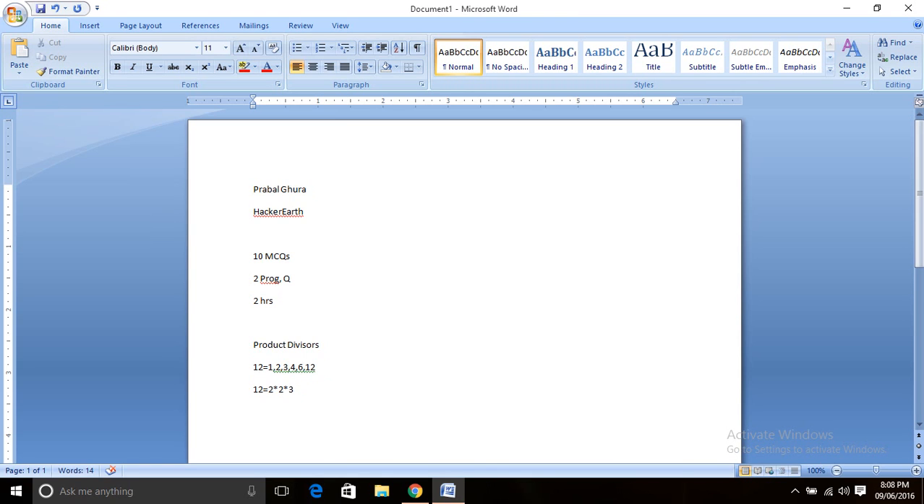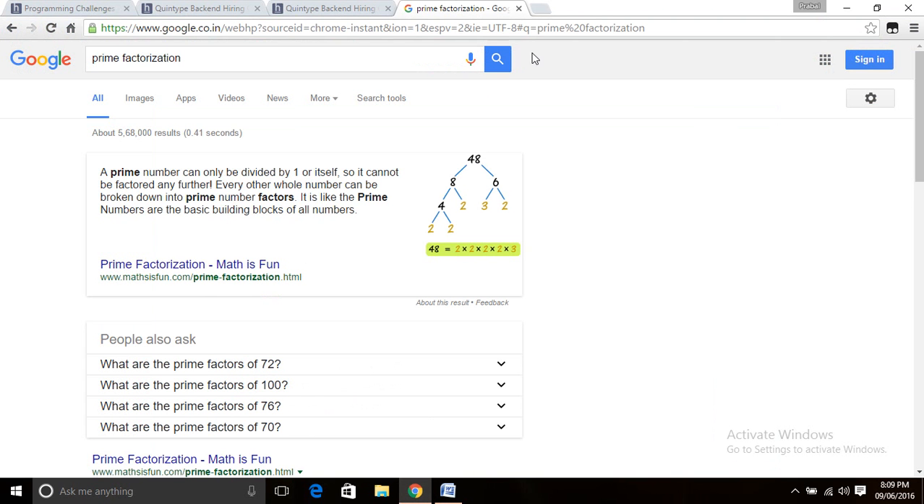So from this prime factorization we can get to know a lot of the divisors of this number. Like all the divisors can come from only these numbers. 1 is the universal divisor for all the numbers. 2 because we have a 2. 3 because we have a 3. 4 because we have two 2s, so 2 into 2 is equal to 4. 6 because we have 2 into 3. And 12 again is all of these. So to get to know the divisors of any number, you need to know its prime factorization.